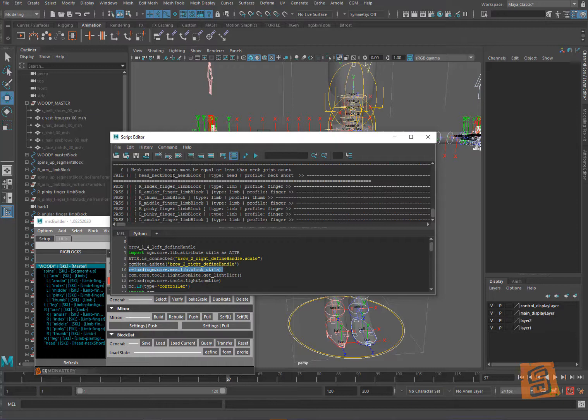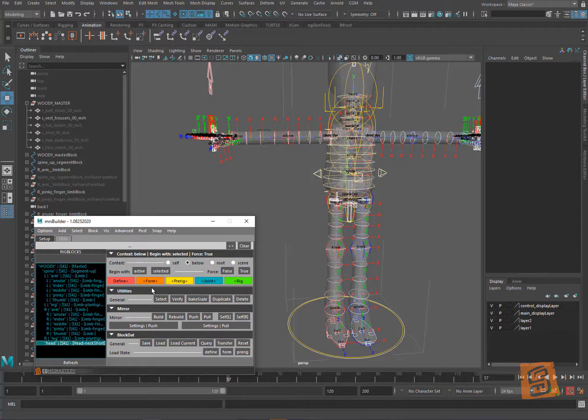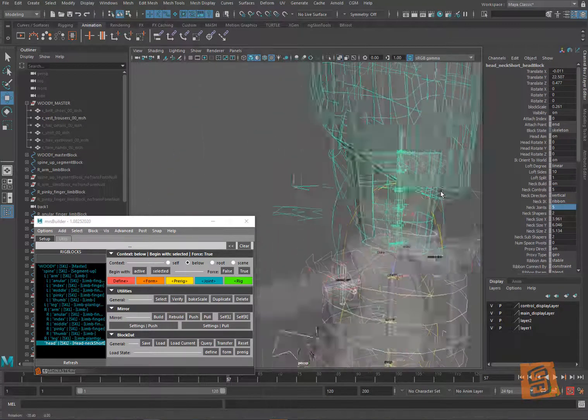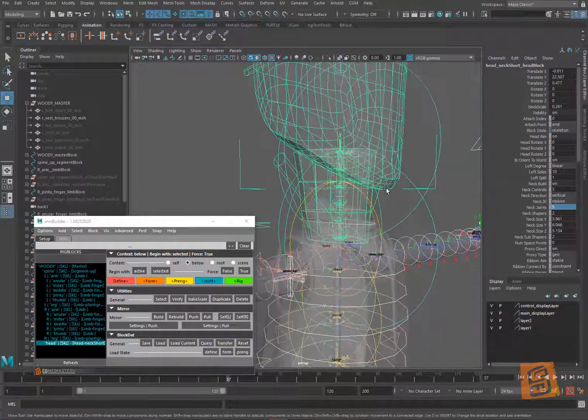So this says net control count must be less than the joint count. So I'm going to look at the head, see why that would be failing. So you have 3 joints and 5 controls. So yeah, what you probably meant was 5. Well, you have to have at least 5 joints for that setup to work. Yeah, you have a bunch of handles in here.